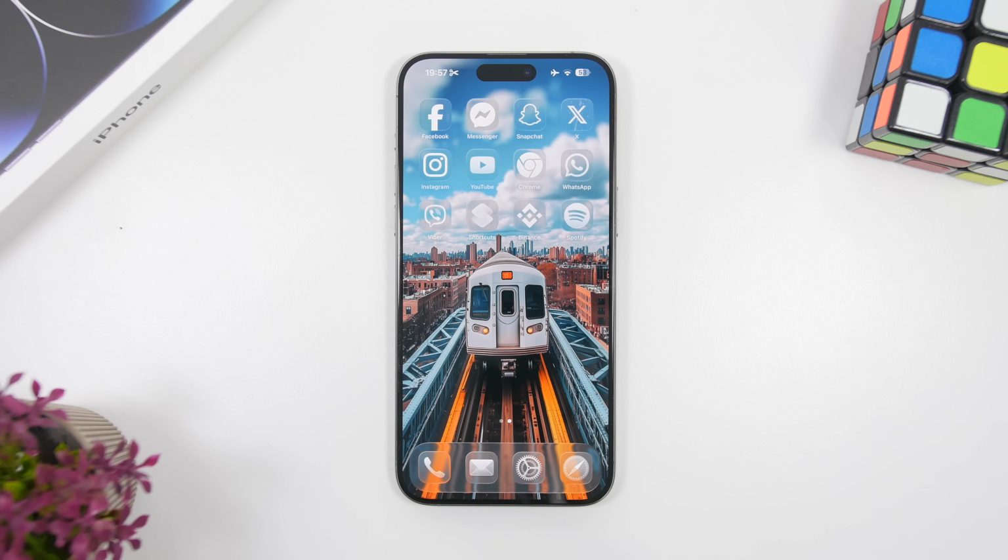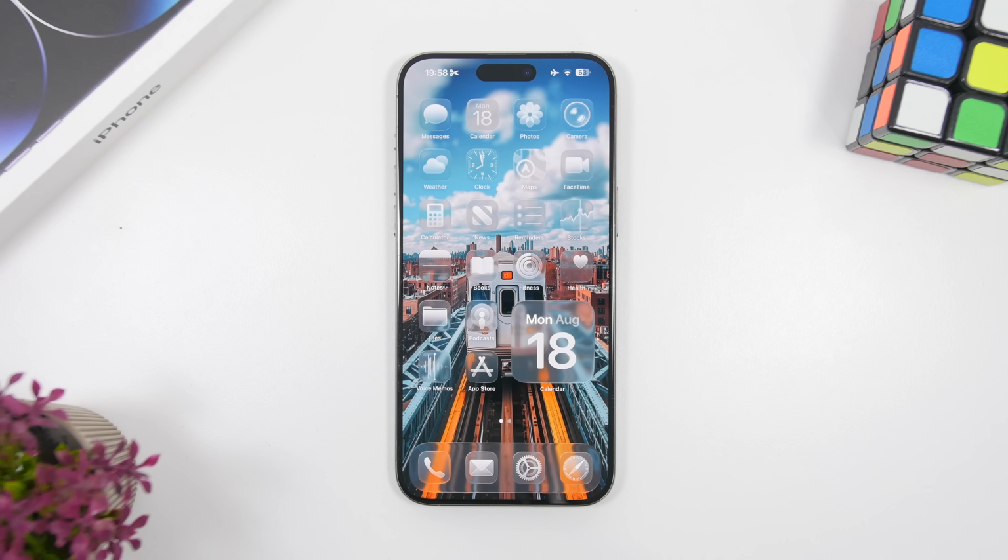So these are the new features that have been added to iOS 26 Beta 7 that we have been able to find until now. Hopefully there will be more, but again, getting very close to the final release, don't expect a lot of new features.